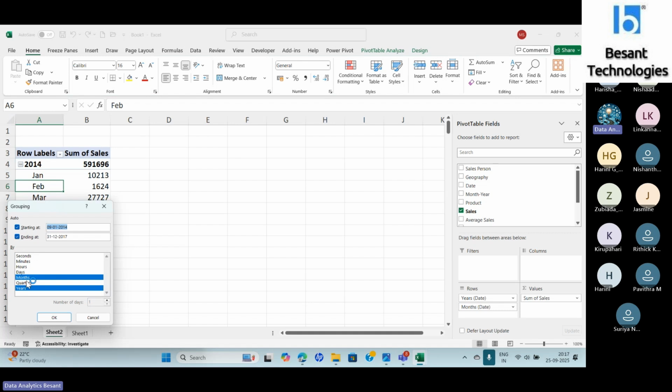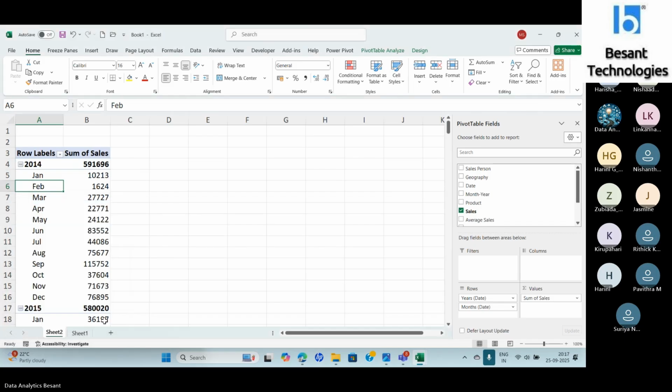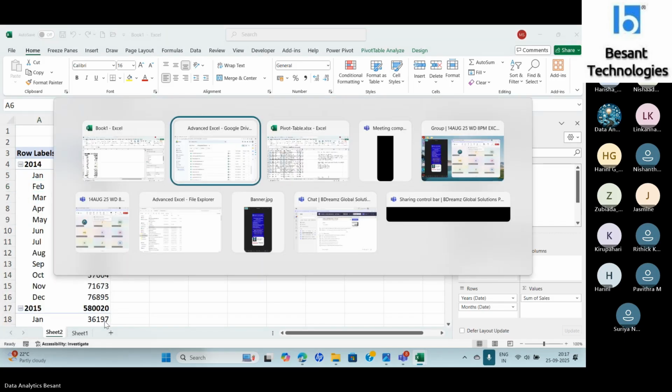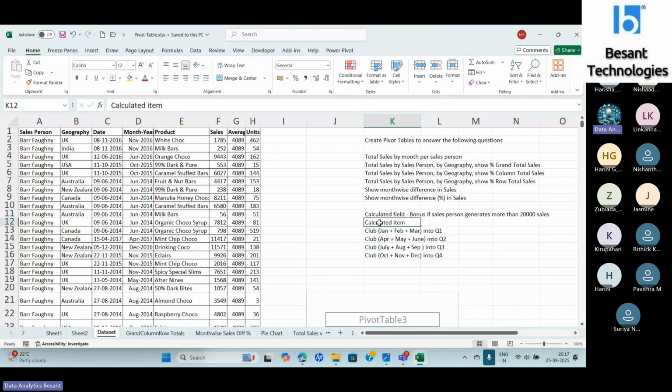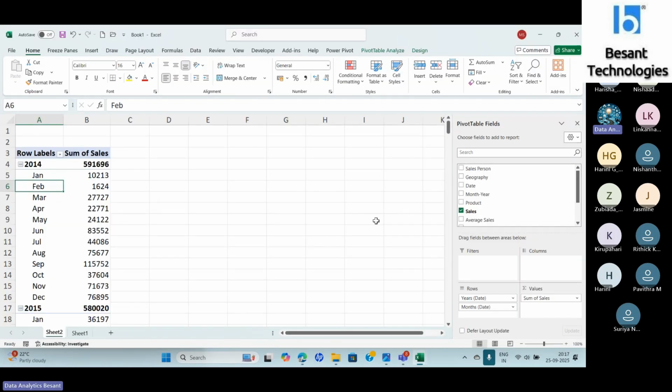If we want to do some sort of grouping with text columns, there is another feature available. It's called a calculated field and calculated item. Sorry, calculated item, my mistake. I'll show you that in some time. Let's first resolve all these questions and then we'll come over there. You can use that if you're asking to group the text columns.